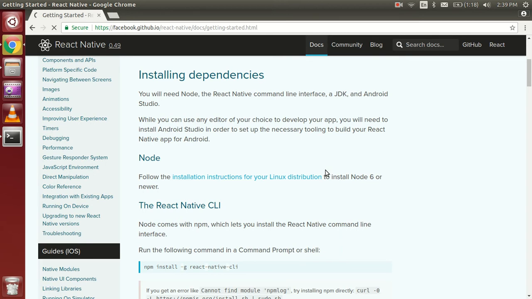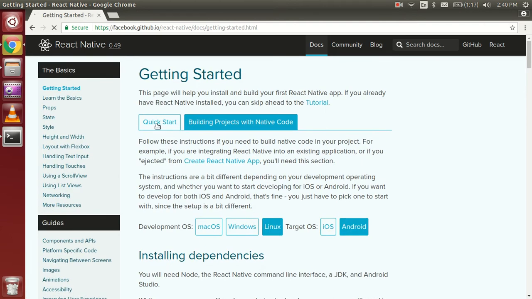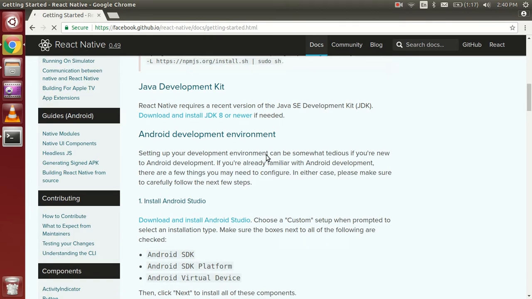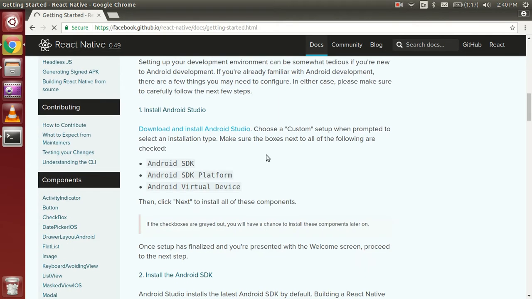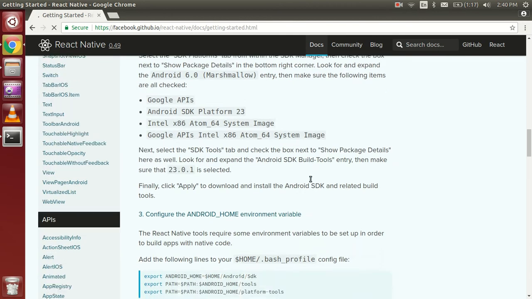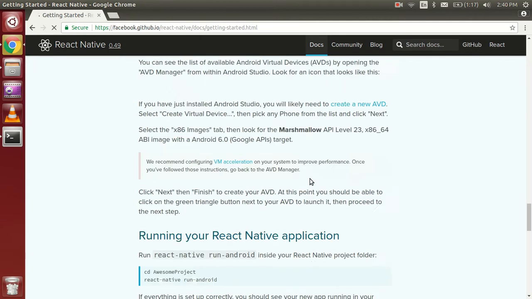So let's get started. First of all, go to the official website of React Native and choose the option to build a project with native code. Here we have to run some commands, and before that you must have installed Node and Android Studio also. After that, just follow the instructions from here.